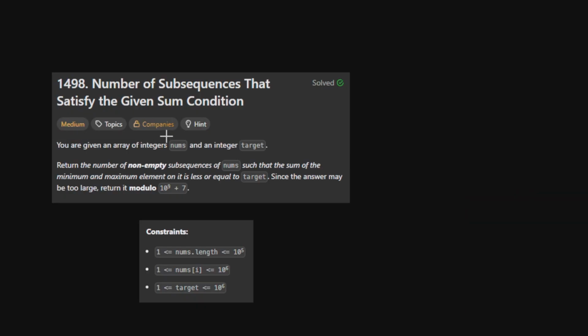We are given an array of integers nums and an integer target. And our job is to return the number of non-empty subsequences in which the sum of the minimum and maximum elements is smaller or equal to the target. And we need to return this modulo 10 to the power of 9 plus 7.